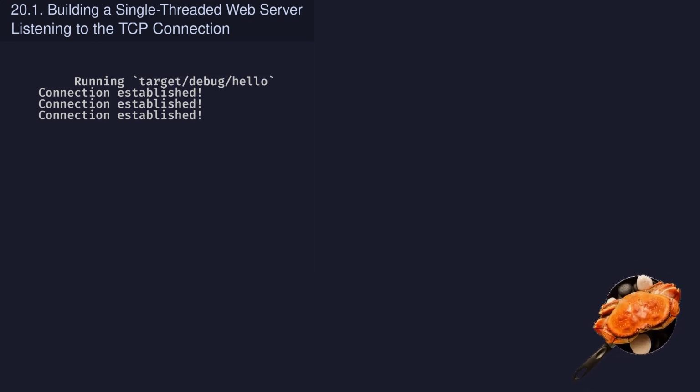Remember to stop the program by pressing Ctrl+C when you're done running a particular version of the code. Then restart the program by invoking the cargo run command after you've made each set of code changes to make sure you're running the newest code.